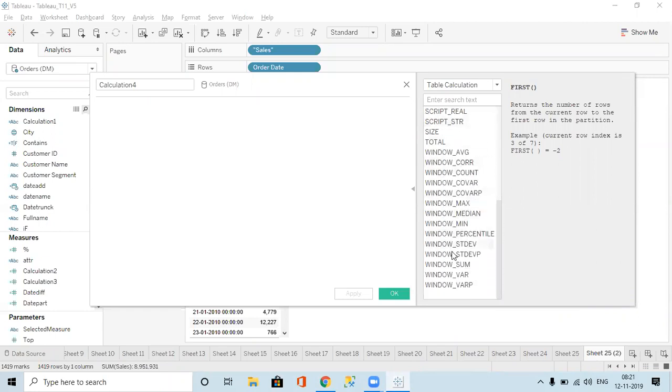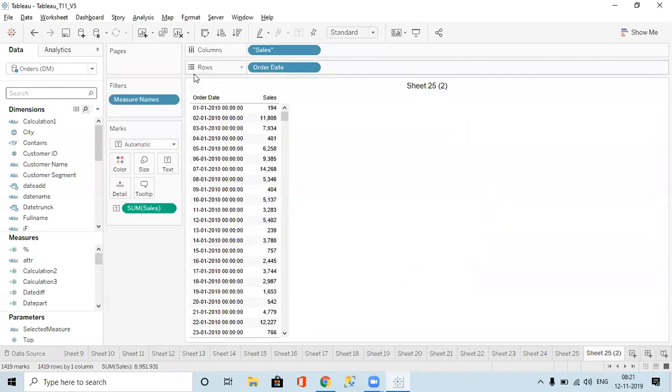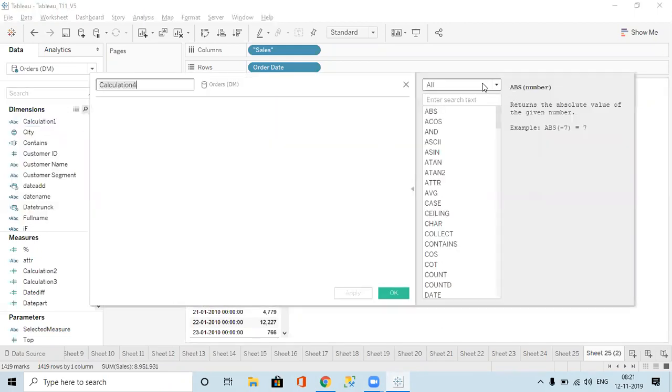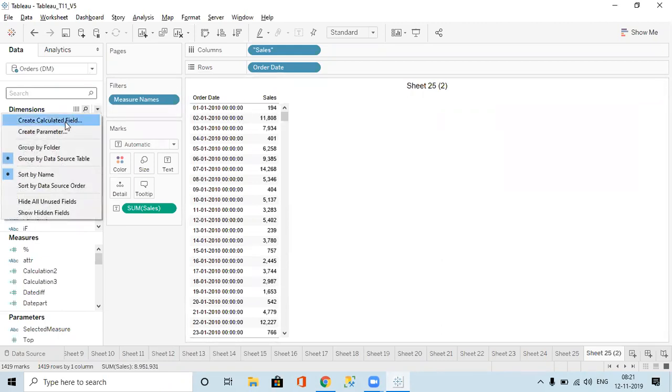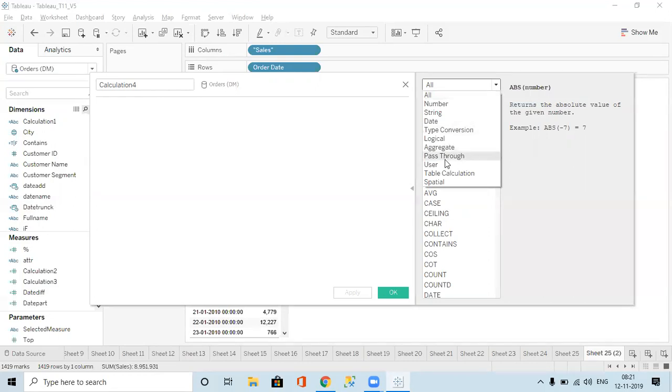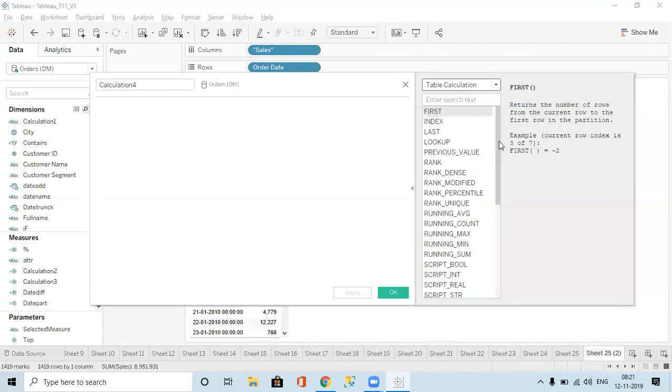And we have something called Window functions. What is meant by Window functions is that these functions will work only on this particular window. For example, this sheet is there, right? This will work only on this sheet. Window means this particular sheet screen. We have different sheets, but these functions will work according to the window. Whatever window is there, it will work based on that particular window. These are the Window functions, and we have them in the tabular calculations.